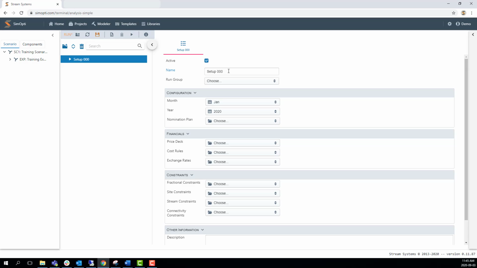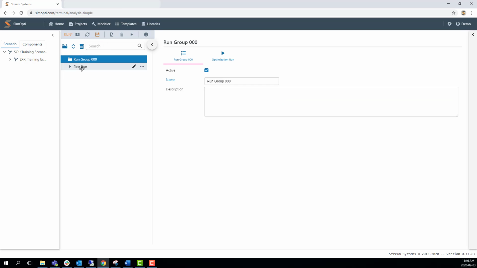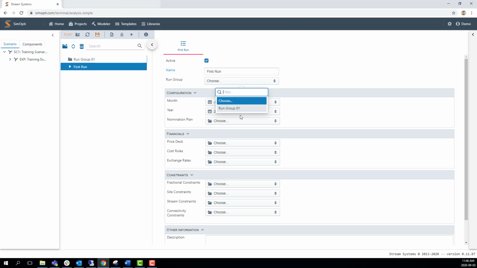So first we'll start with the name. So let's give it the name of first run. We didn't create a run group, but I suppose we could do that. So let's add a run setup group. Call it run group 1, and from here we can assign the run group of run group 1, which then takes our optimization run and places it within run group 1.